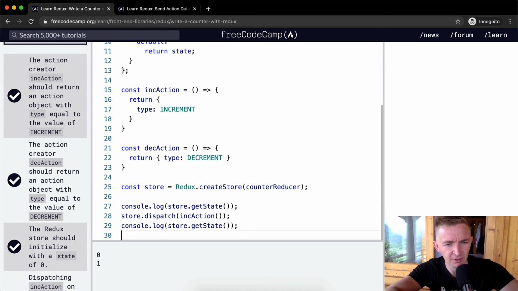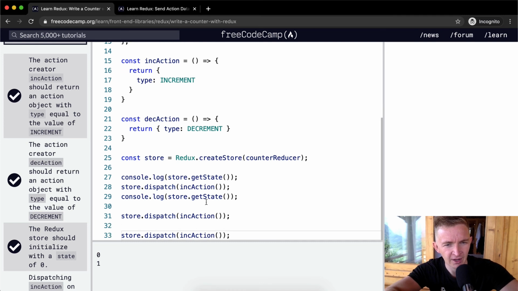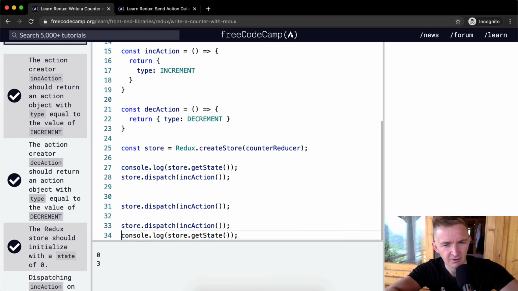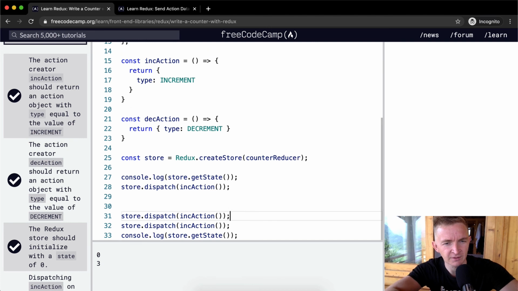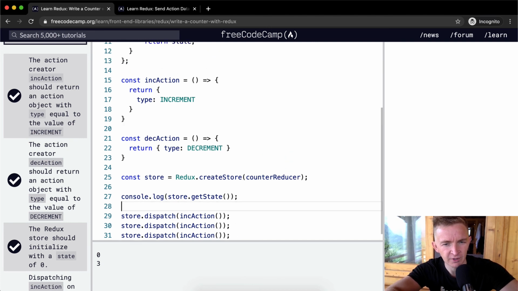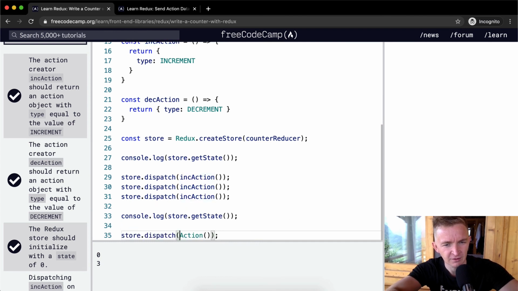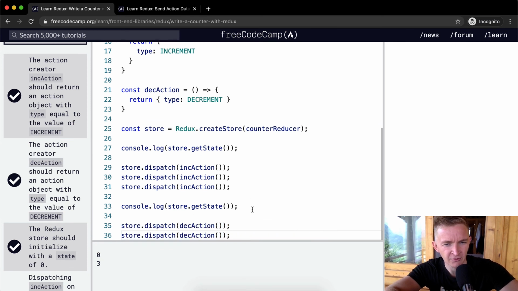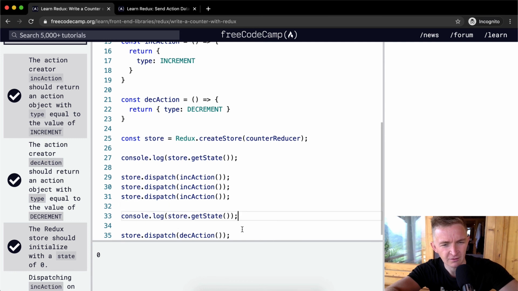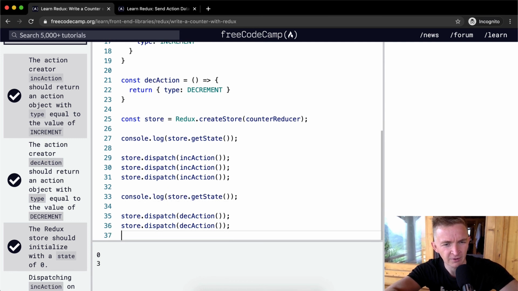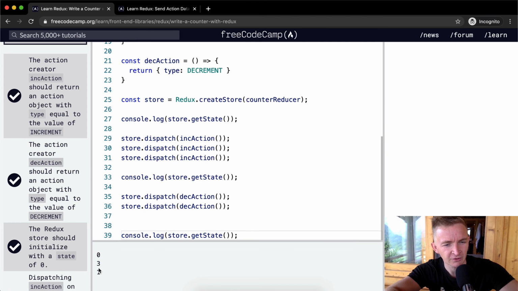Now say we were to increment again and again. So now we've got 1, 2, 3. We would expect the store.getState to be 3. And then, okay, so we've decremented. We've increment actioned 3 times. And now let's dec action twice. 1, 2. And then if we console log getState, again, now we should get 3 minus 2 is 1, right? So that's what's going on.